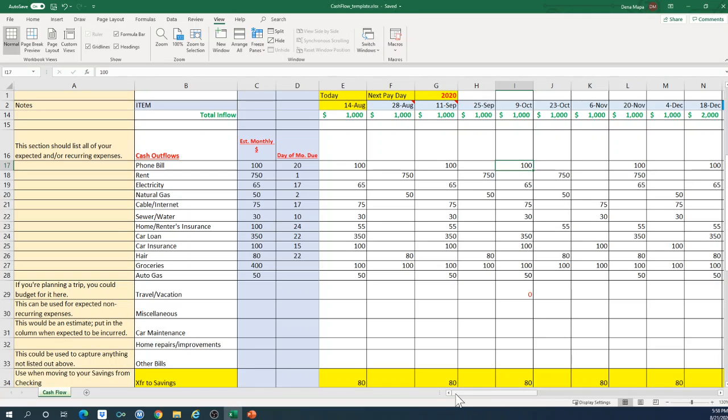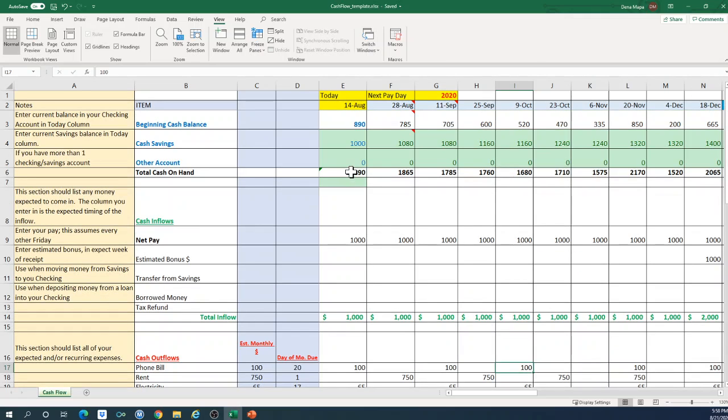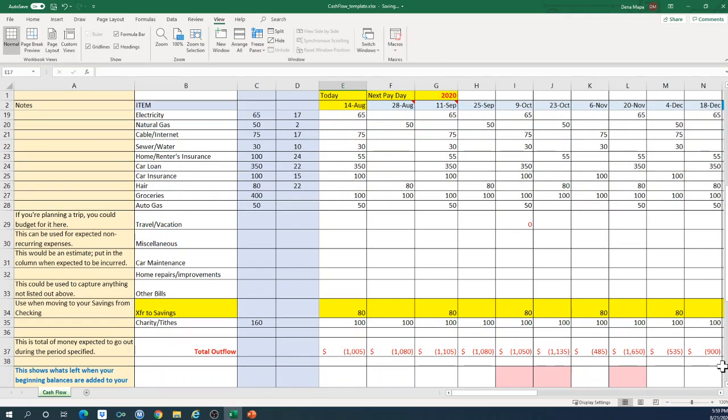Now we can adjust accordingly. So if we want to make this show our current situation as of today, we can change that beginning balance to exactly what we have on hand. So let's say we paid the phone bill. So I'm changing my beginning balance to $790, and then I'm going to take that $100 out. And then we see how it affects the cash flow.